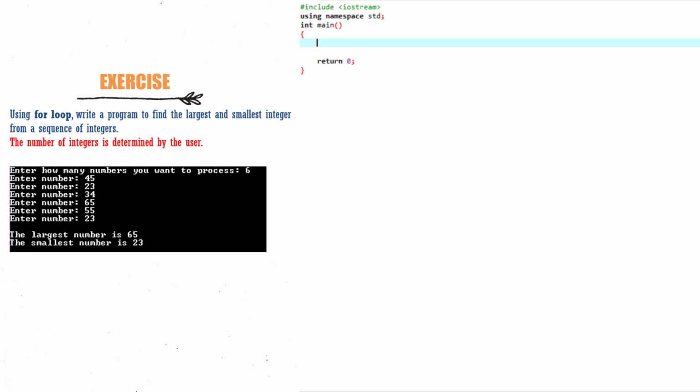So how do we determine this? It depends on the input that the user gives. Enter how many numbers you want to process. If the user enters 6, we need to get 6 numbers from the user. If the user enters 10, we need to get 10 numbers. If the user enters 15, we need to get 15 numbers. So the repetition of the numbers will depend on what the user gives. Again, this is a counter loop because we know when to stop. We know when to stop when the user enters that particular number. If the user enters 6, it will stop at 6. If the user enters 10, it will stop at 10. So this is a counter loop.